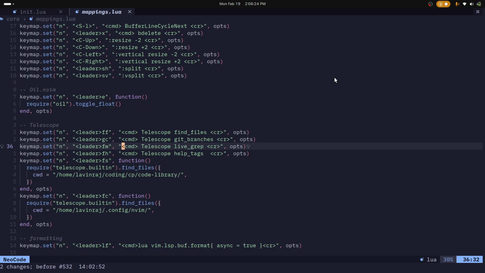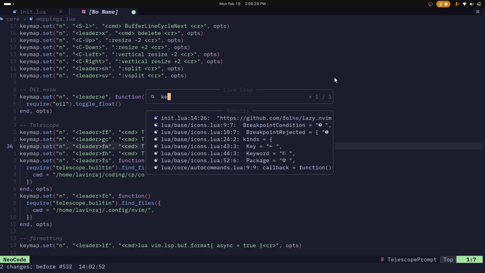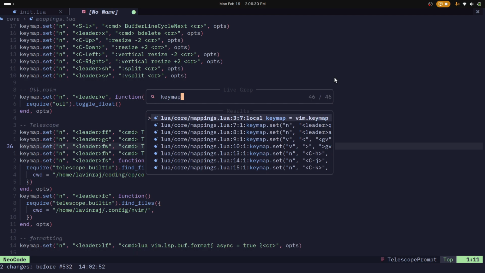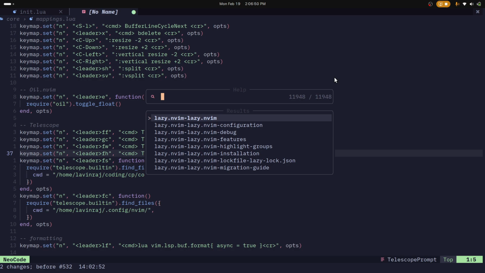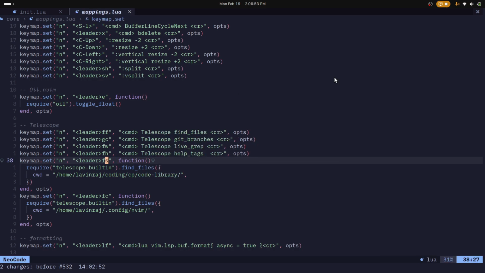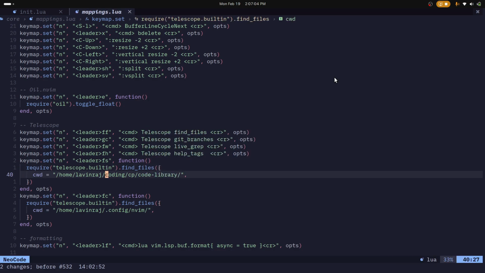So let's move on to the next key binding, which is the grep feature. I can key map, and it will show every matched file with this keyword. If any file has this word, it will show here. Next we have help tags. Then we have fs for my snippet library, like this. Every kind of snippet is accessible from this telescope, which is very useful when I'm doing my competitive programming contests.